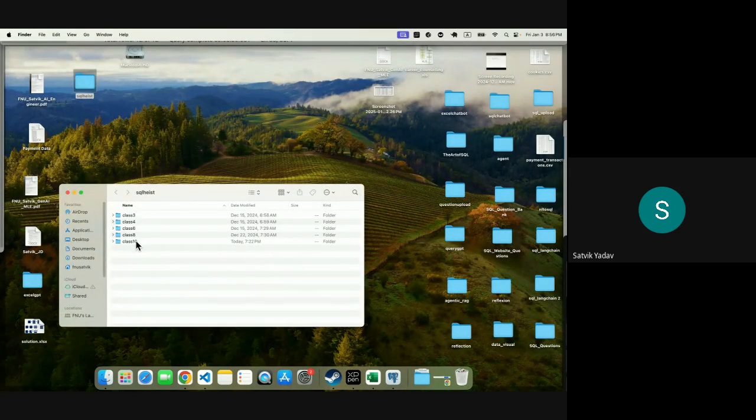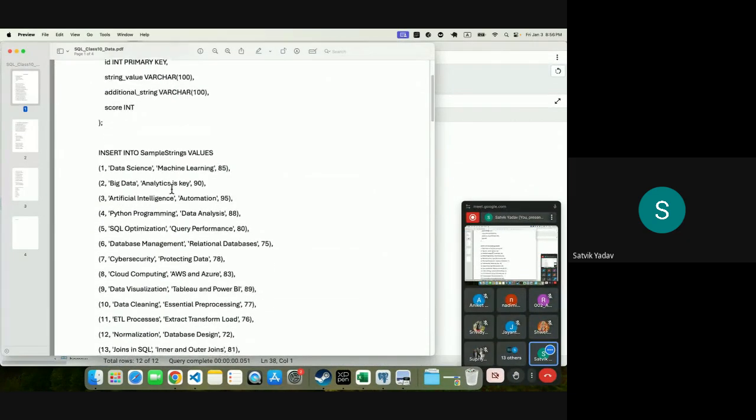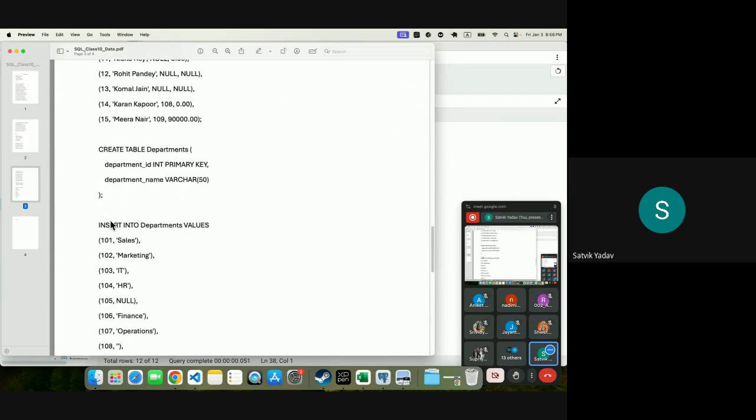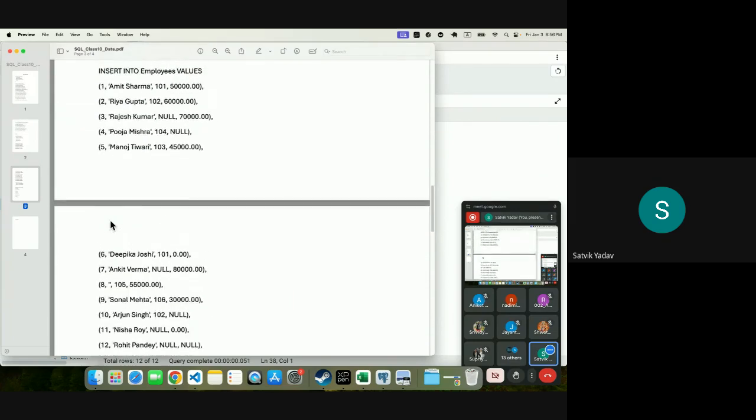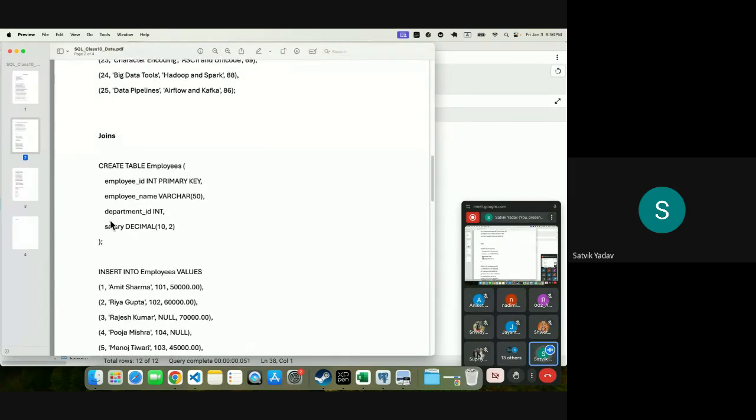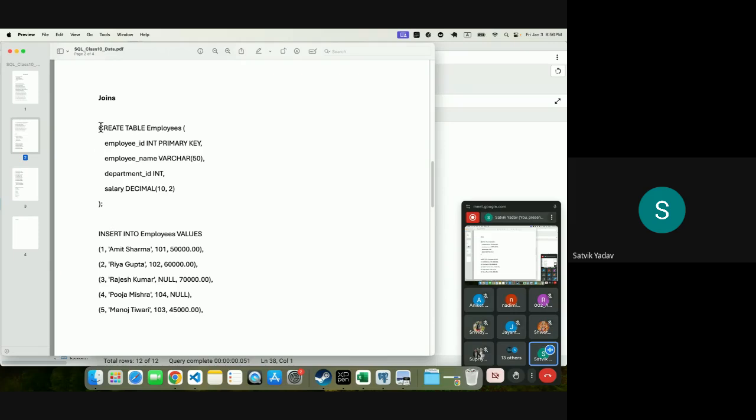So you have this SQL heist data, right? This table you have, correct? So can you guys create this table in your systems? This PDF you have, if you go in the drive, you will see these tables.